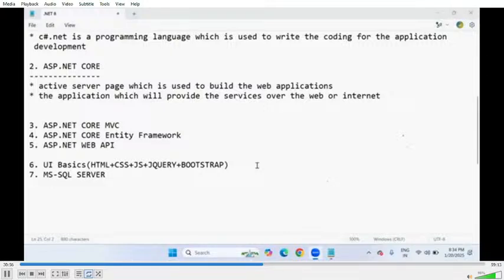For the business access coding purpose we use the language C#.NET. So one language is required to develop a web application for coding purpose, C#.NET. Designing is required. For designing purpose we use UI basics. The database is to store the information of the client or customer, for which purpose we are going to use Microsoft SQL Server. So all together we will build one web application with this architecture.